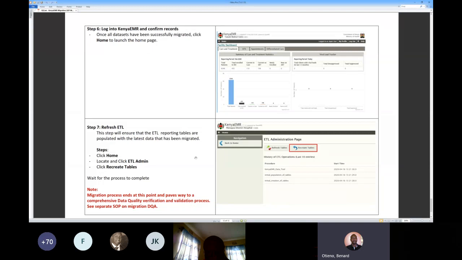So there is an ETL functionality within KenyaEMR that you need to invoke so that the data that has already been loaded right now in KenyaEMR can be populated in your reports. So then when you're going to generate your reports, you'll get your 731 and all the relevant reports that you might need.